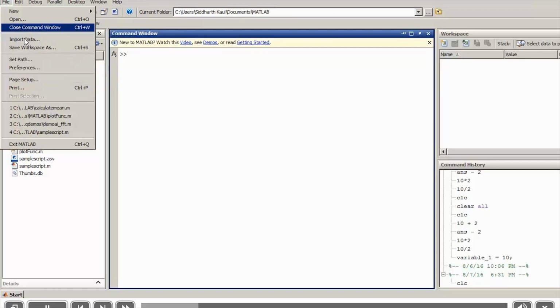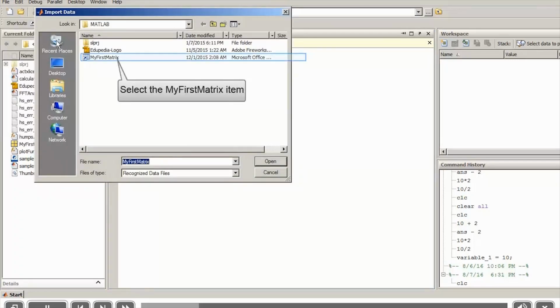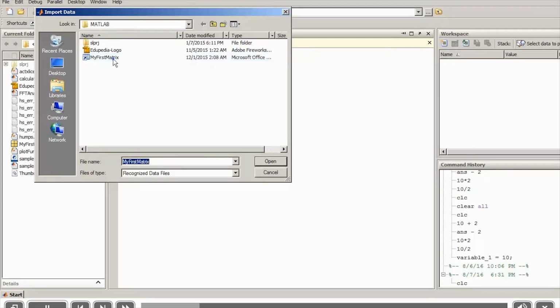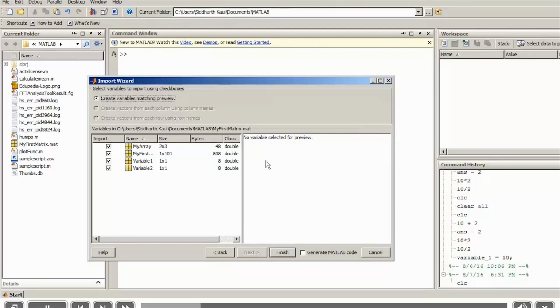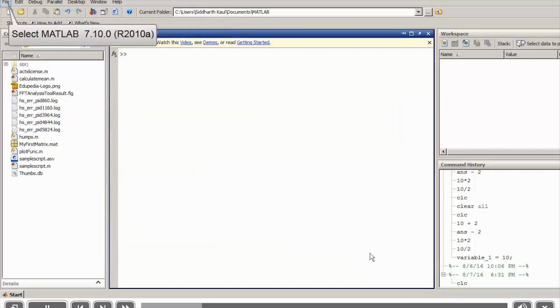Then we have import data. That opens an import data dialog box where you can select the data you want to import, which then passes it to the import wizard, which allows you to select the data you want to import into the workspace. So right now I'm going to cancel it and I'm not going to import any data into the workspace.